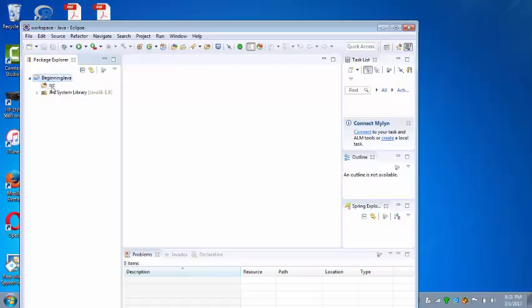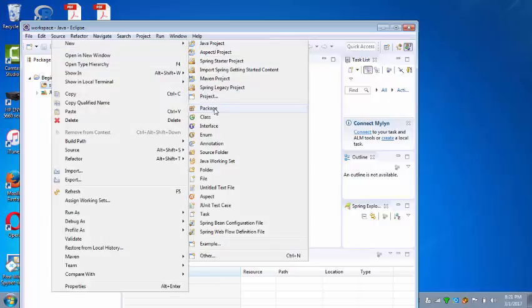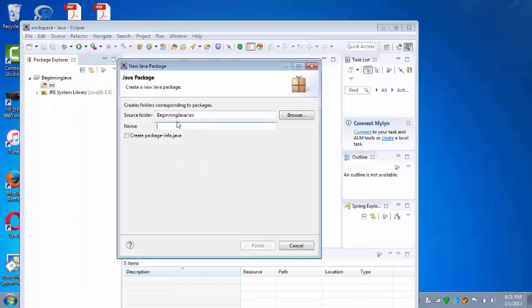Inside the source folder, we're going to create something called a package. New, package. The package name, I'm going to call it, is com.smartstainable. Now what this will do is it will give me a folder called com inside of my Beginning Java project. And inside the com folder, I'll have another folder called SmartStainable.